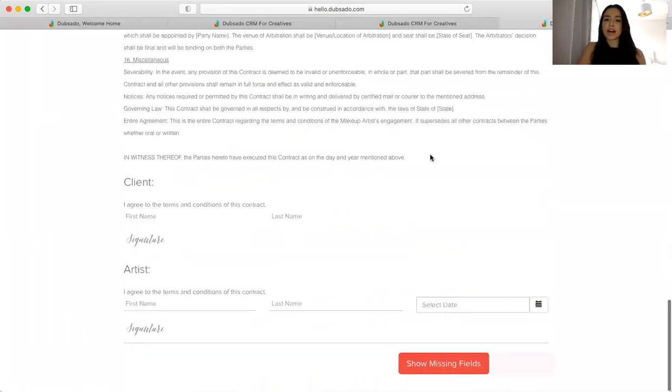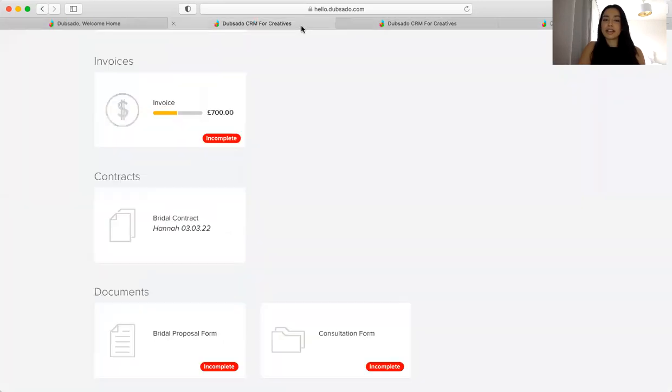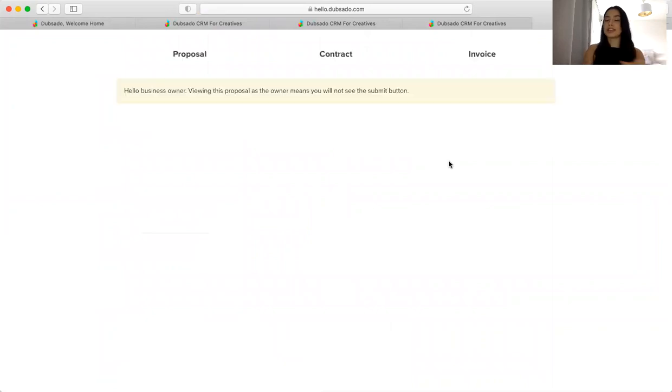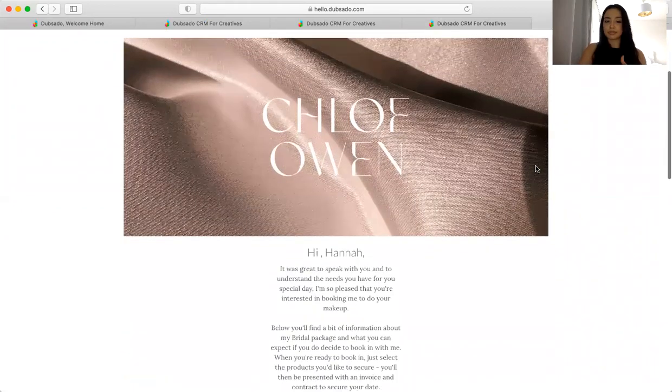So this is what's great about having everything in Dubsado, because it's all in one place and it's all online. So it just makes it really easy for your client to actually do what you need them to do, and it just makes it better for everybody. Let me show you what the proposal looks like, because when we're looking at the forms, we're looking at it from an internal perspective as a business owner, but this is what it would look like as a client, from an outside perspective.